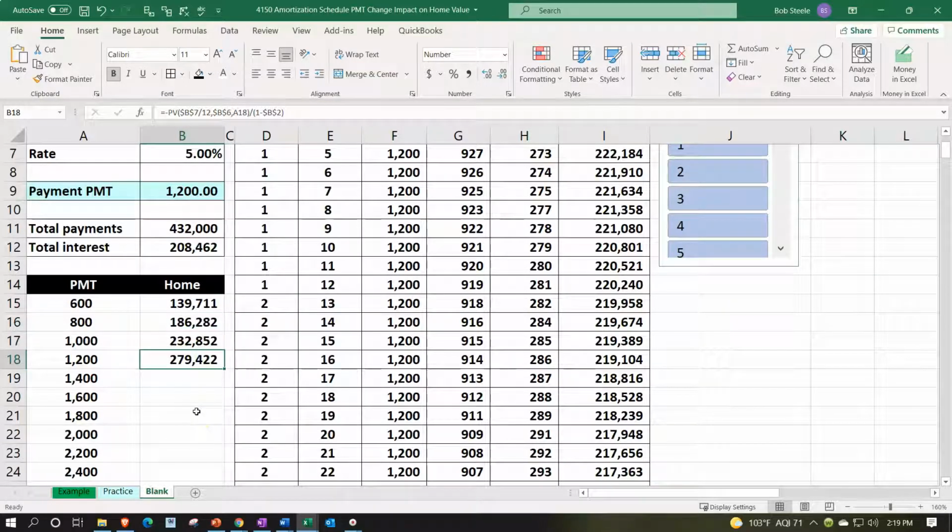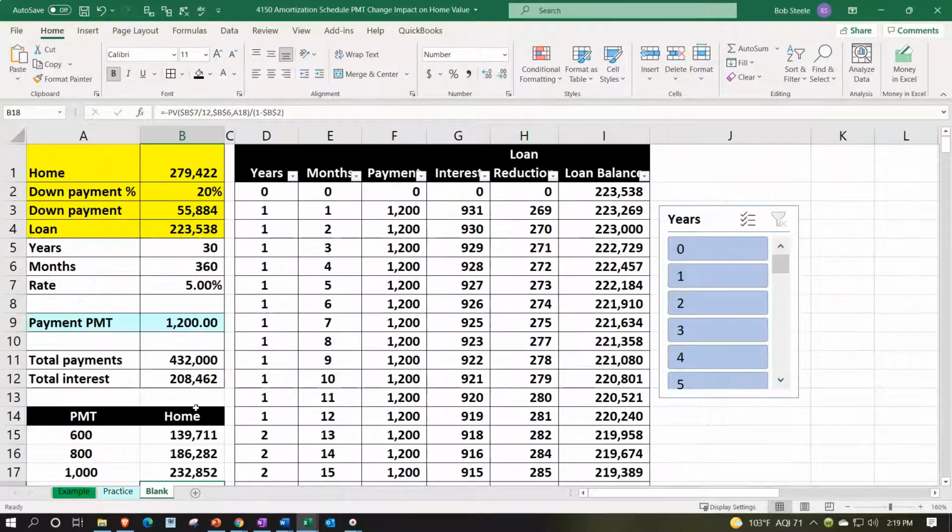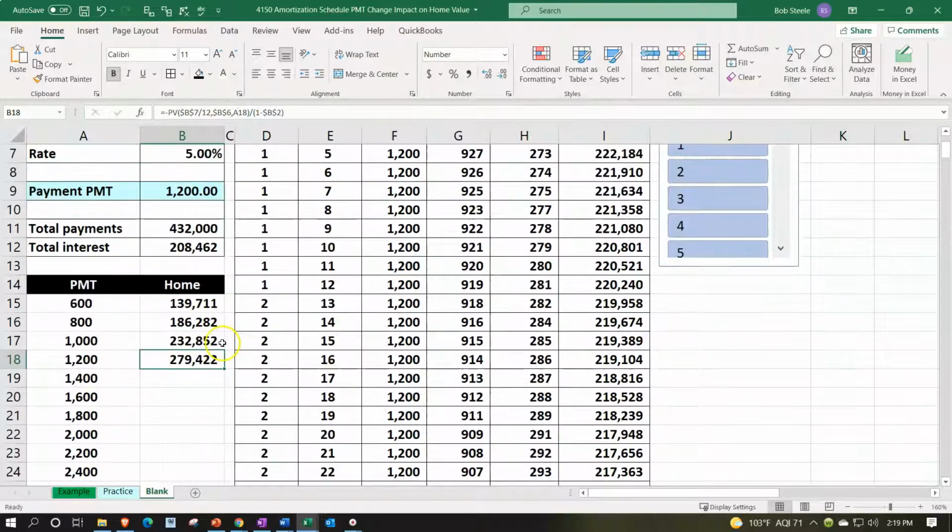It's at the 279,422. So that's the 279,422. So it looks like it's doing at least what we did up top. Looks like it's doing it properly.